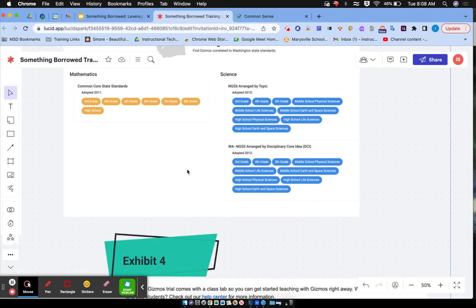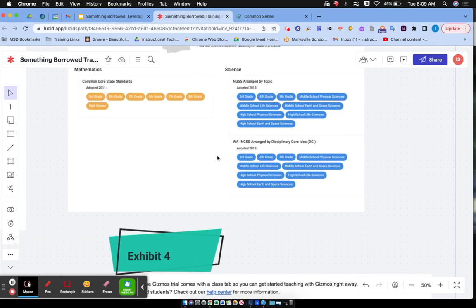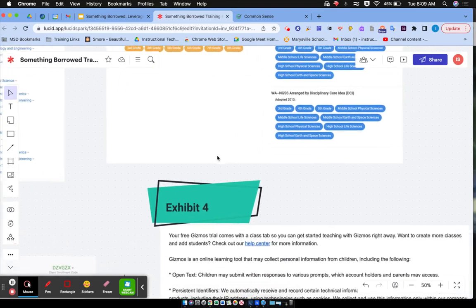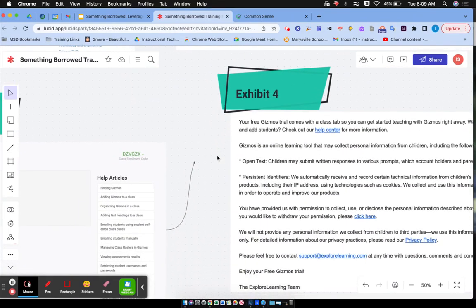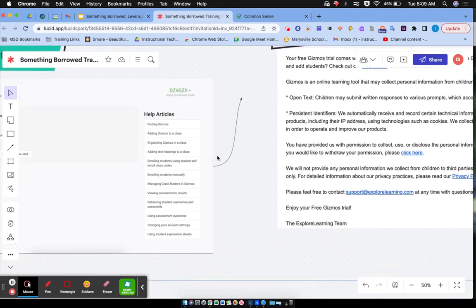It's also arranged by grade and then top grade and topic for the science, for the NGSS here, and then broken down by grade as well over here for the Common Core and the disciplinary core ideas as well here. So those are the two screenshots I took from there just to kind of show you how you can search.